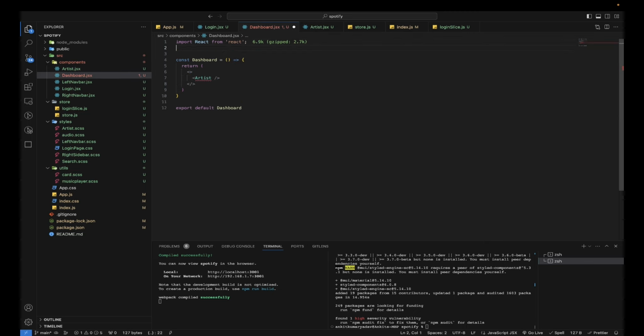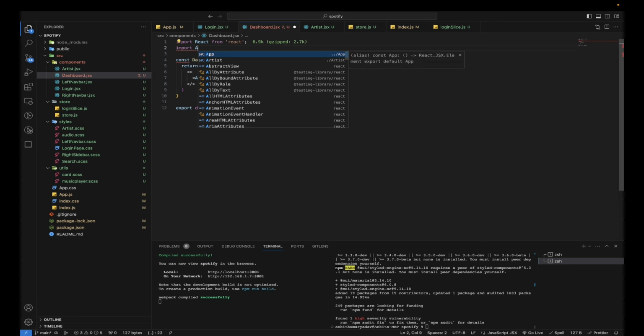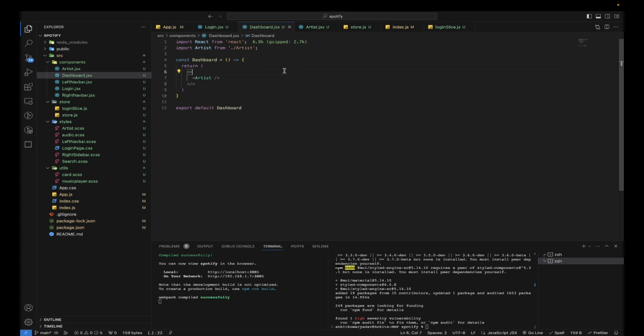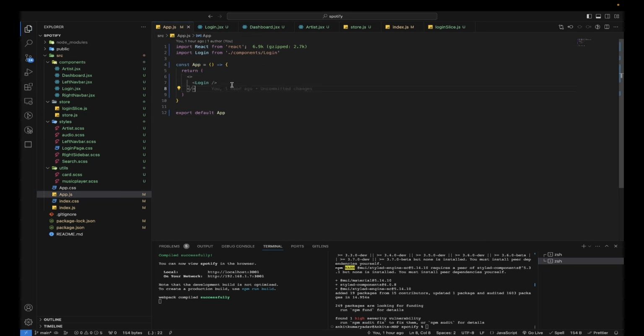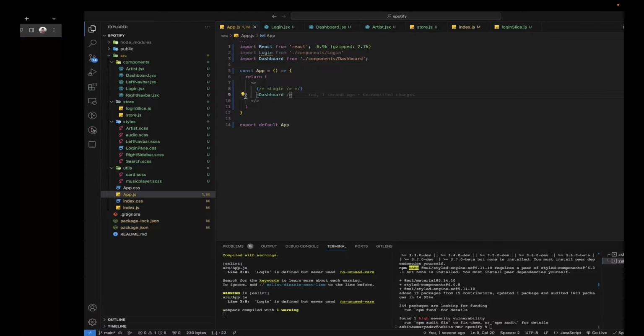So let us import this Artist. Import Artist from Artist, inside this App.js. Let us import the Dashboard as well here. For now I am just commenting out the login, such that we can see how this Dashboard component looks. So right now inside this Dashboard we have this Artist, right?